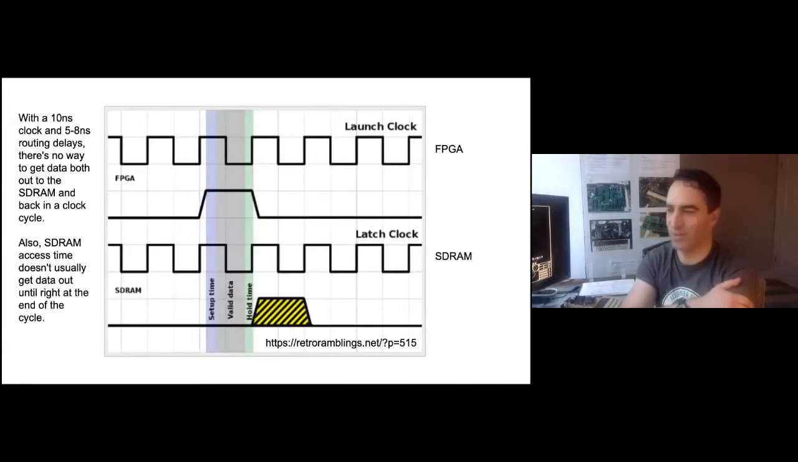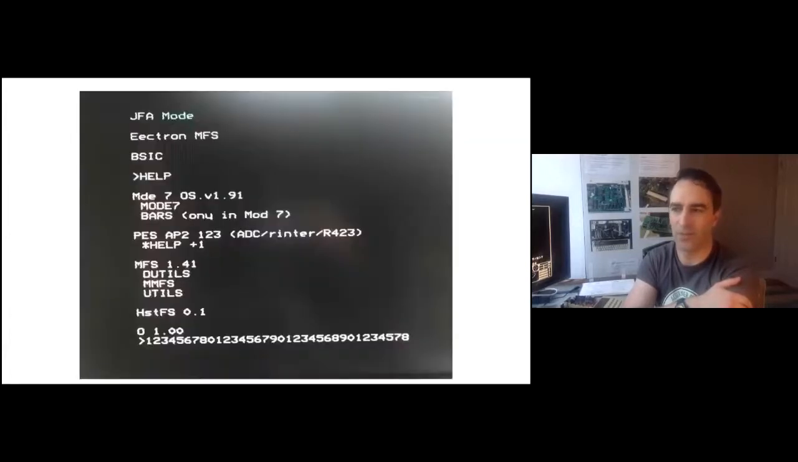This is stuff to maybe talk about later with SDRAM and clocking. I'm going to skip these.